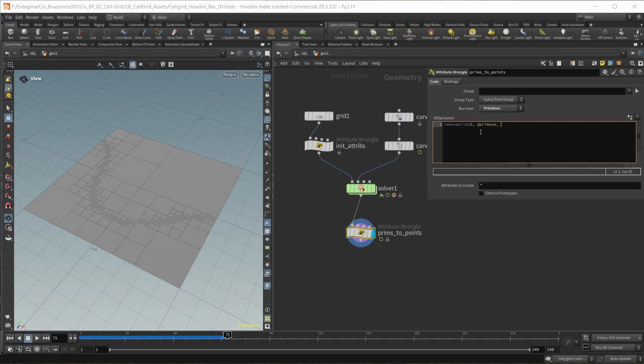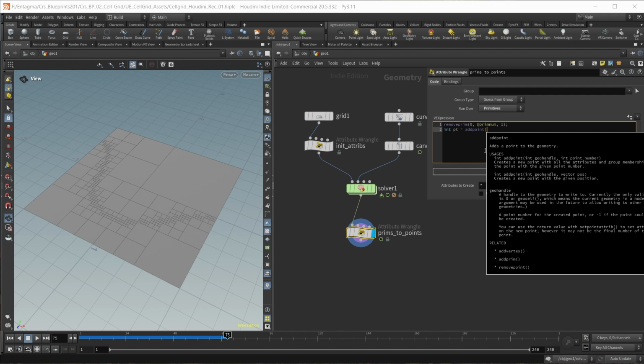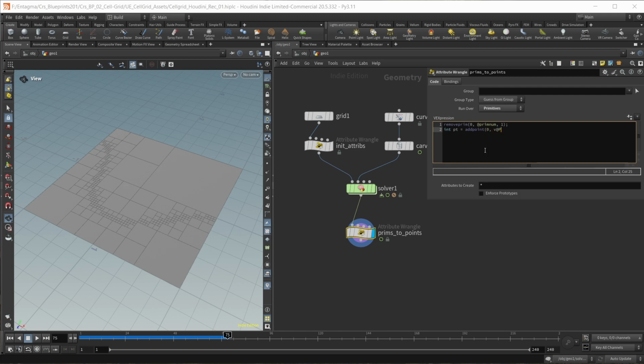And also I want to remove every point connected to the primitive as well. And I can do this by writing a 1 at the end. And then for every primitive that I'm going to remove, I want to add 1 point. So int pt is equal to addpoint. And I want to add this at the midpoint of each primitive. And also on geometry 0, let's write 0 and v@P in here, like this.